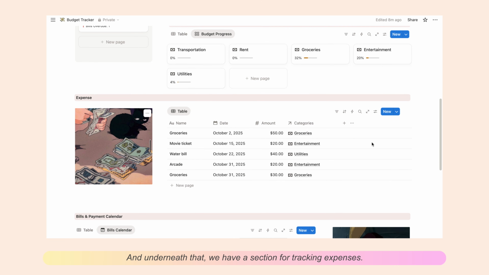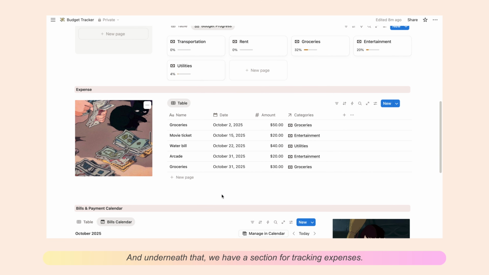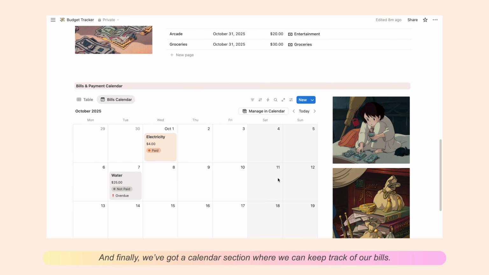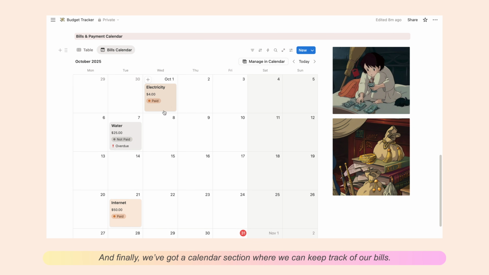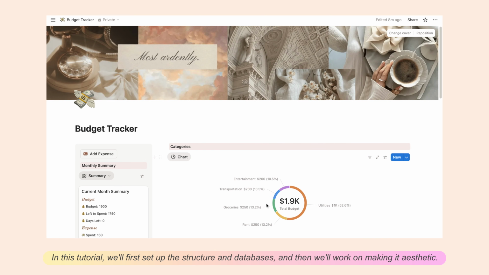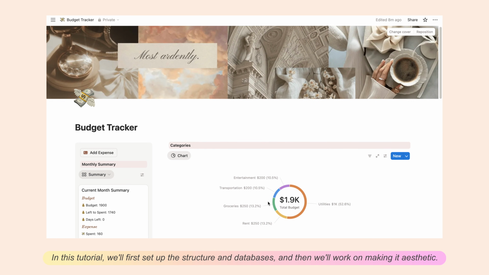And underneath that, we have a section for tracking expenses. And finally, we've got a calendar section where we can keep track of our bills. In this tutorial, we'll first set up the structure and databases, and then we'll work on making an aesthetic.